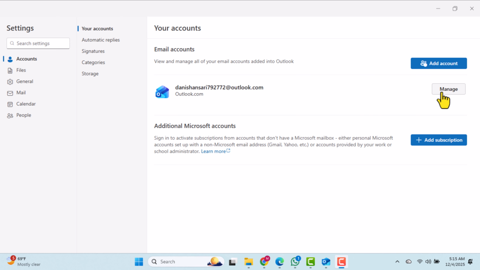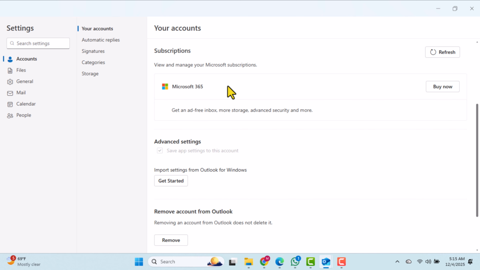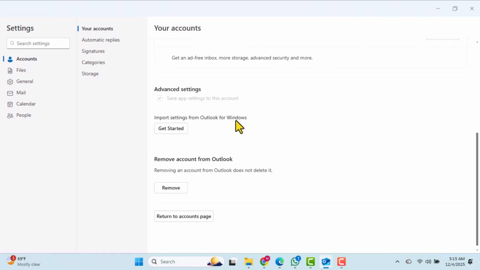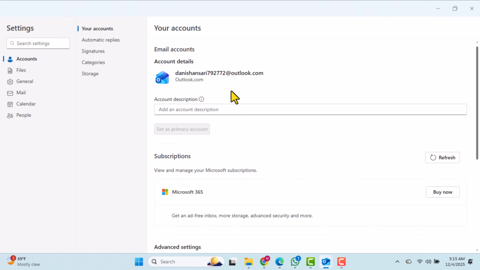When you click Manage, Outlook will show your account details, such as the incoming server and your username. However, for security reasons, Outlook does not display your actual password inside the app. If you don't see the password here, that's completely normal.